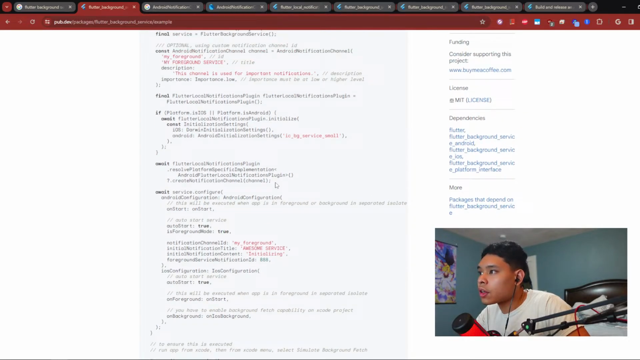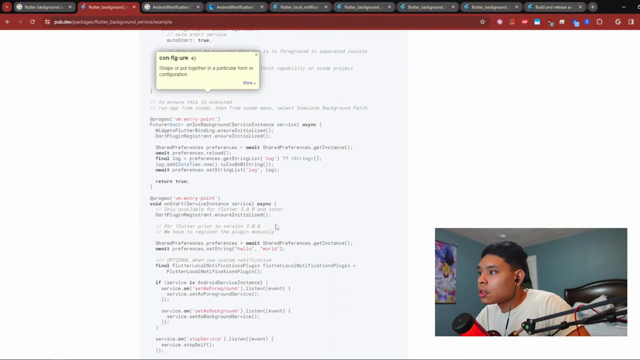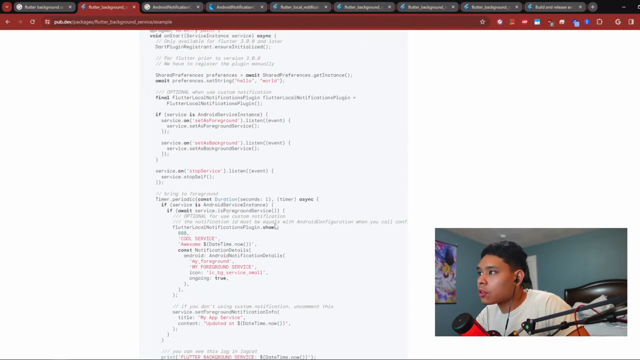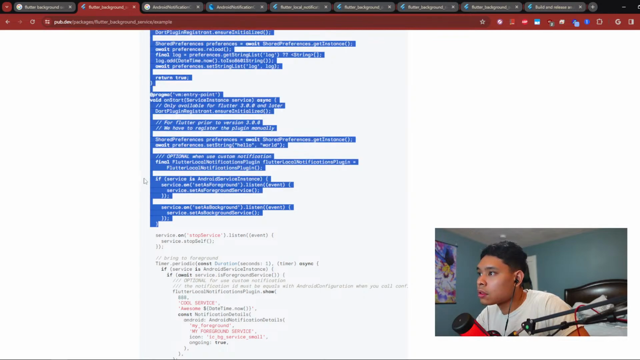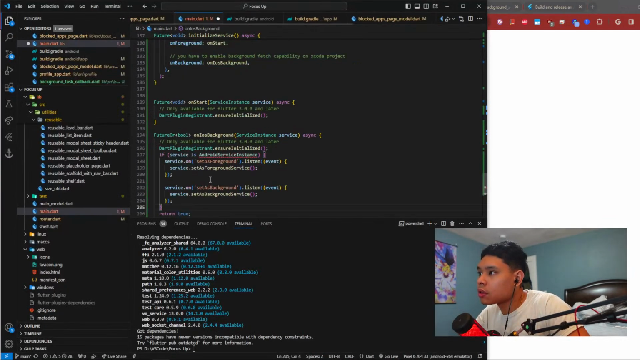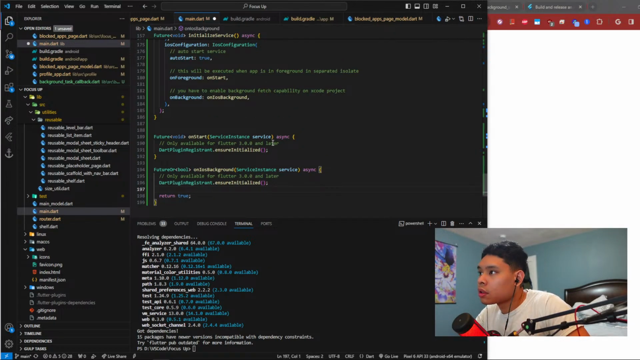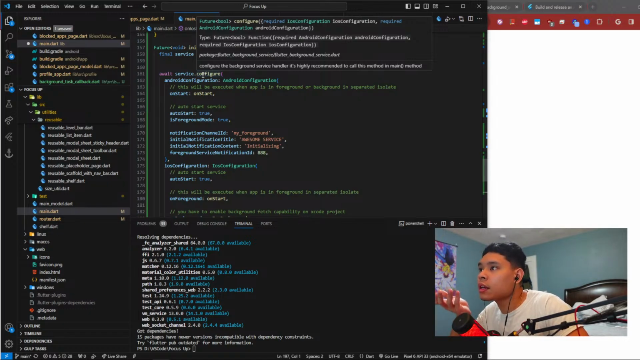They should just start it, right? Plugin doesn't matter. Service configure does. Background, on start. Sure, whatever. Can we even use this? Does configure start it?